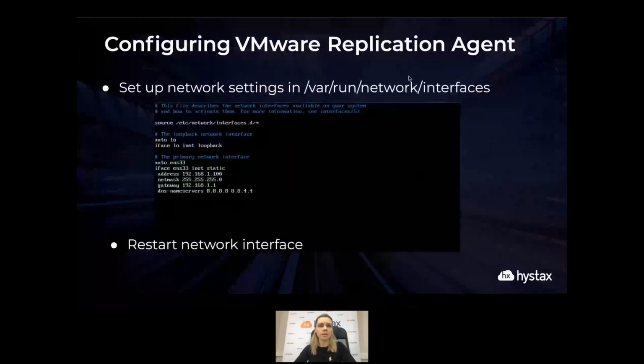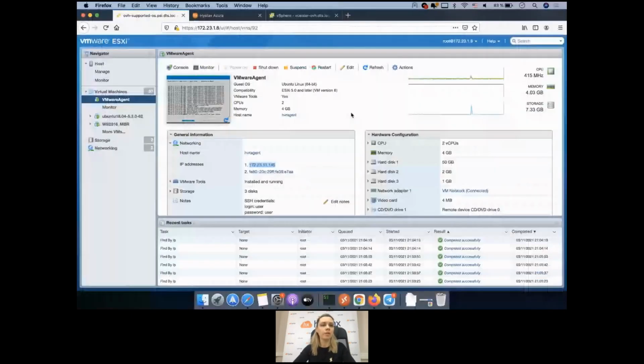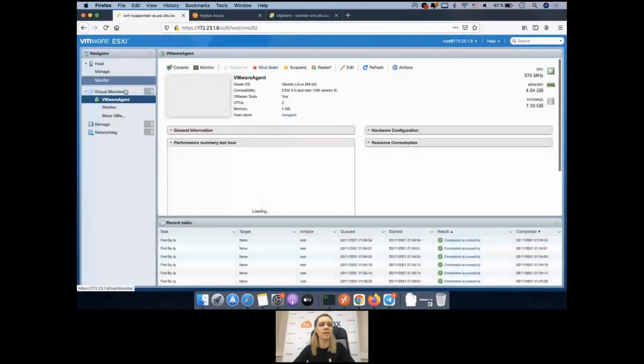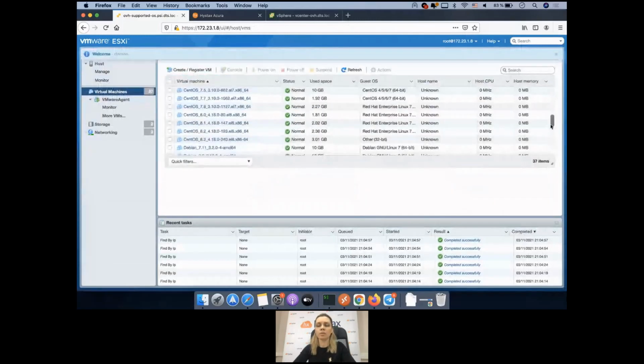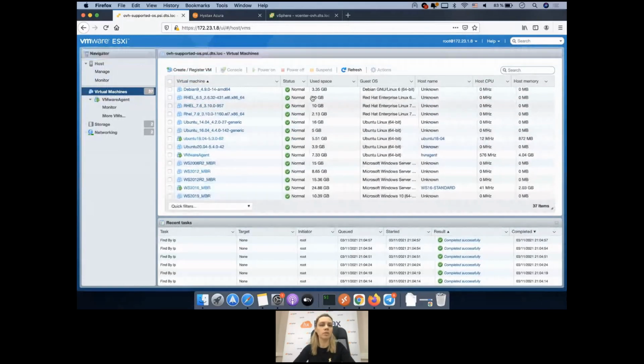Going back to the demo part itself, here I have my ESXi host that I want to protect. I have a number of machines right over here. The VMware replication agent will replicate all the machines on the host. So there is no need for me to install a replication agent on each of the machines that I have. I can use just an external agent that will automatically detect all the machines, and it can replicate all of the machines at once.